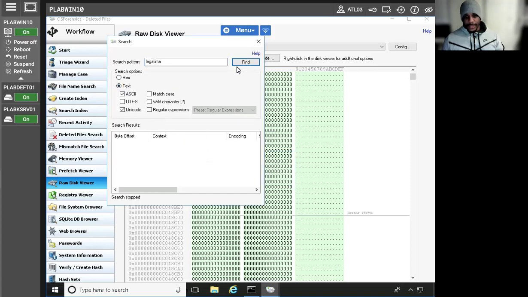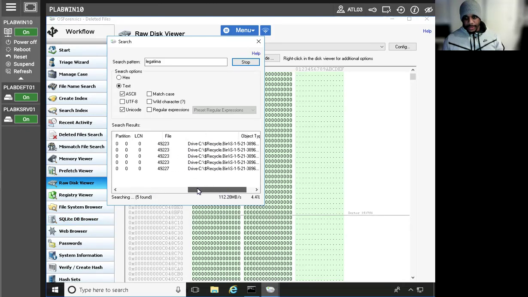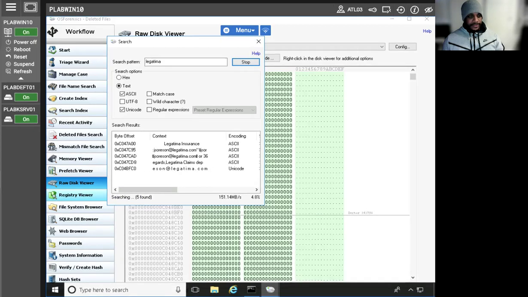Actually, text would be better, right? There it is. Look at that. I can see insurance. Perfect. We can see a bunch of things: the sector, the partition, the object type, a lot of good info.